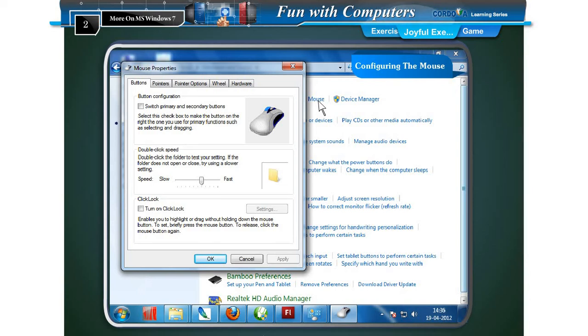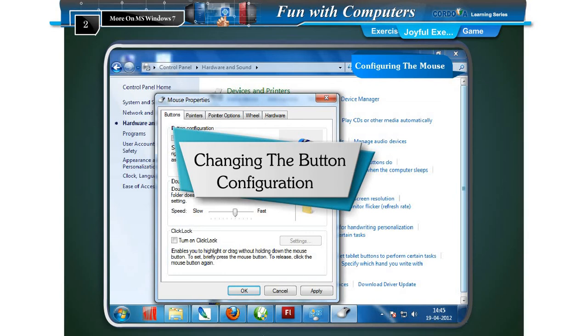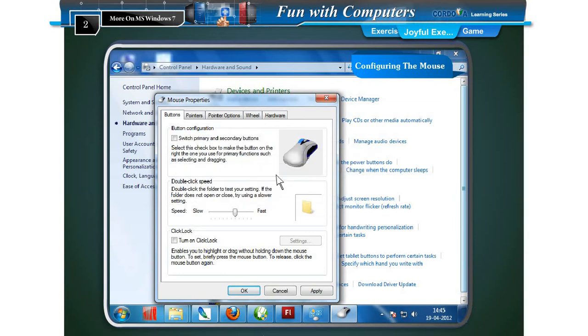Changing the button configuration. If you are a right-handed person, do not select the Switch Primary and Secondary buttons checkbox. If you are a left-handed person, select the checkbox. Click Apply. It interchanges the button functions. Now you are able to click, double-click and drag using right mouse button.